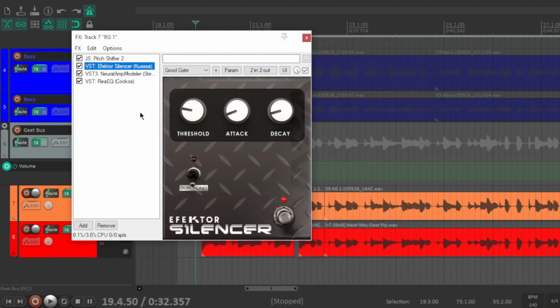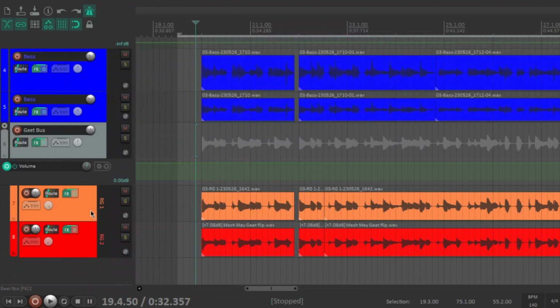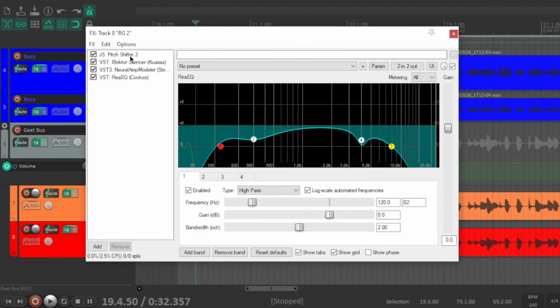And I've got Effector Silencer as a gate. It's quite a tight setting here. And then I've got some EQ, high pass to 120, cutting out those woolly low mids at 300-ish, some of the harsh stuff at 4K, and a low pass to 8K. And then the second guitar is pretty much exactly the same.